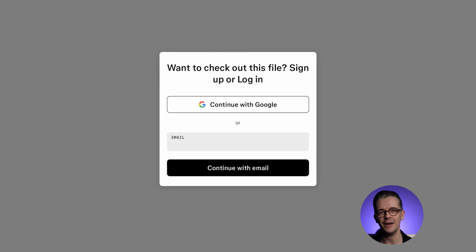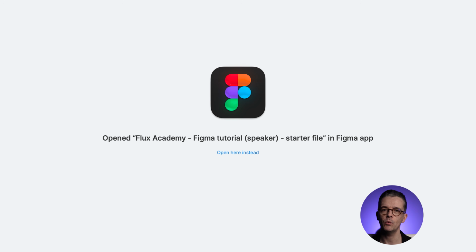When you click the link in the Figma start file, it will open in your web browser, and then it'll prompt you to sign in if you're not, or sign up if you haven't. And then once signed in, the file will open in the browser or move over to the desktop app if you select that option. Once you have the file open, the first thing you want to do is duplicate this file so you have your own version which you can edit.